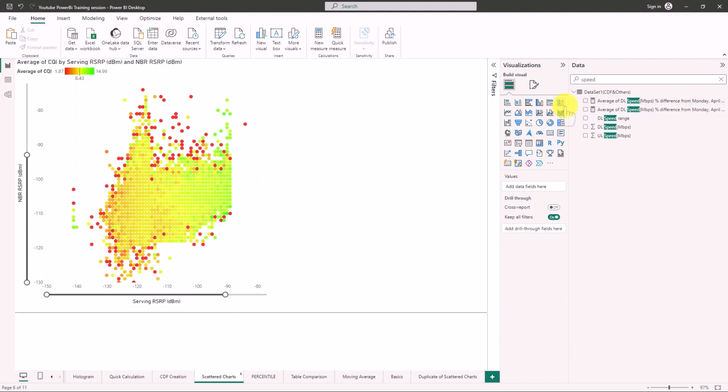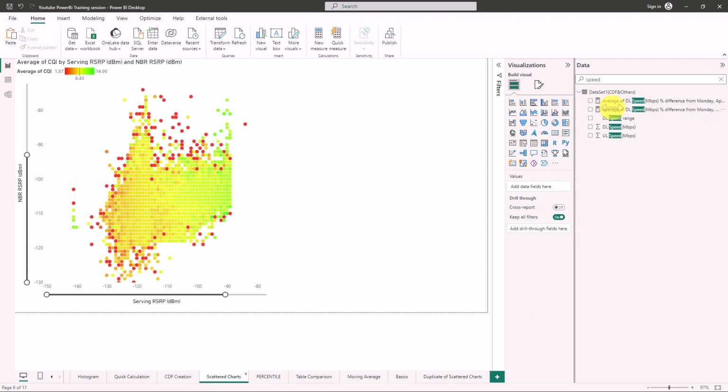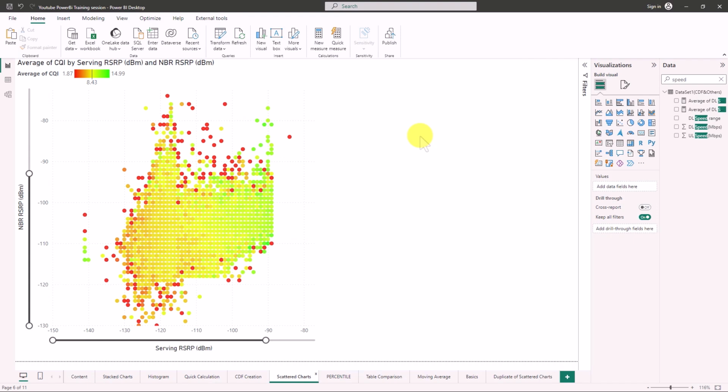So for the scatter chart, let me first minimize this part. For the scatter chart, as you can see, this is, for example, a figure which I have here, which is having good colors and so on. This figure was showing, from the drive test, the serving and the neighbors, the levels during the handovers, and you have also the CQI value of the source.